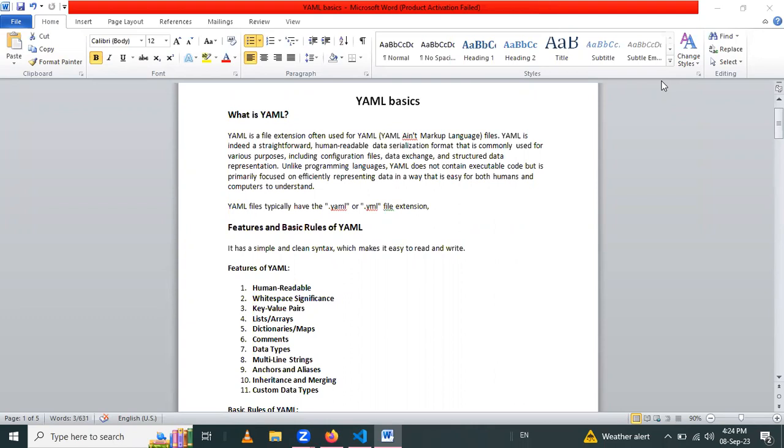YAML is a file extension often used for YAML files. The full form is YAML Ain't Markup Language, earlier known as Yet Another Markup Language. YAML is indeed a straightforward, human readable data serialization format that is commonly used for various purposes, including configuration files, data exchange, and structured data representation. Unlike a programming language, YAML does not contain executable code but is primarily focused on efficiently representing data in a way that is easy for both humans and computers to understand.